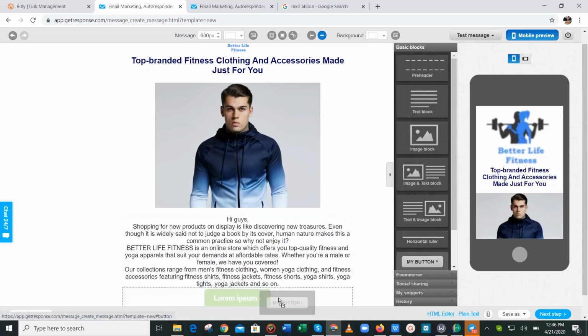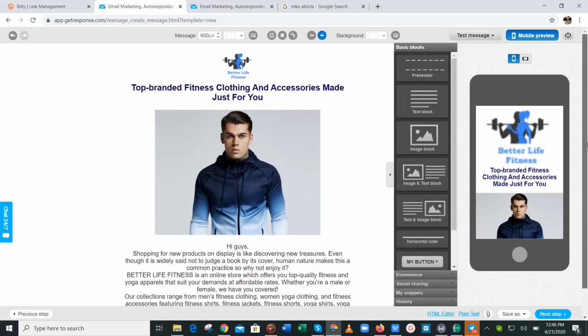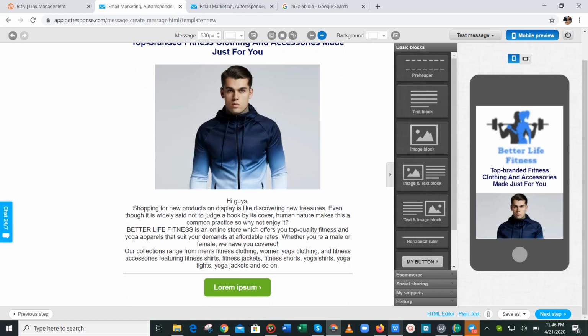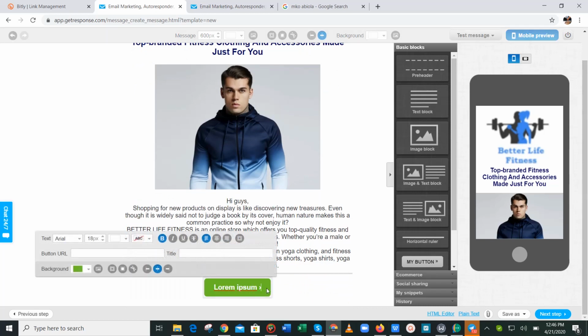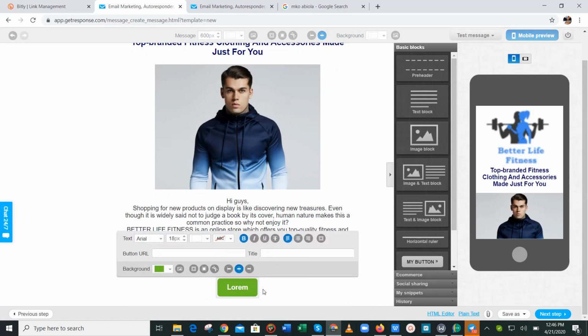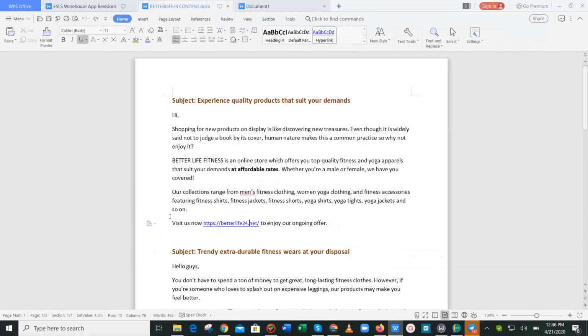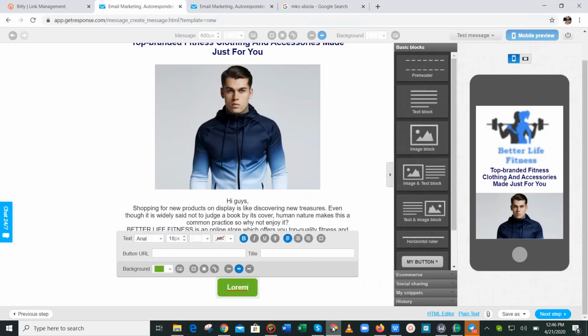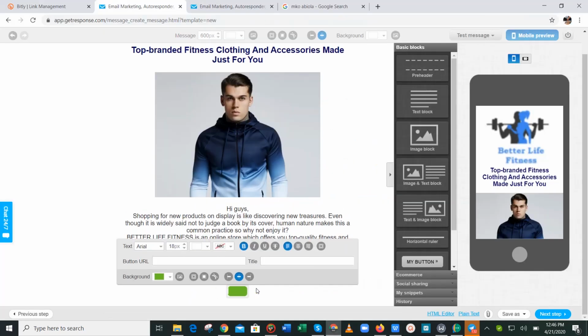Then I want to add a button that will direct them to the website if they want to buy or if they want to view more of my product. So now this is the button. So here in my content, the call to action I use is "Visit us now to enjoy our ongoing offer."